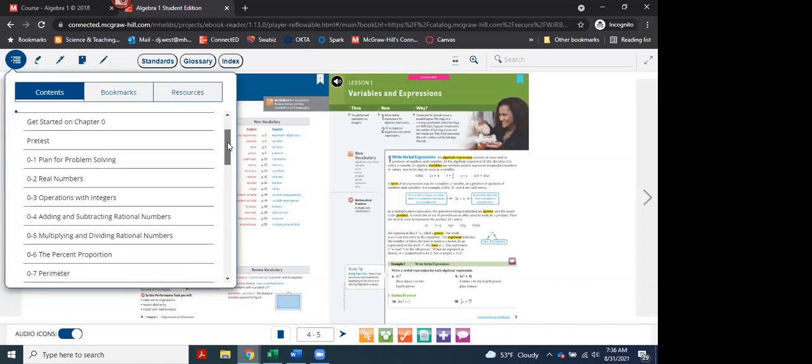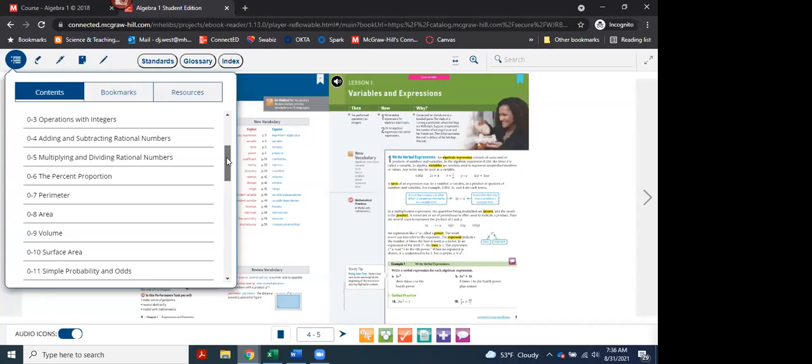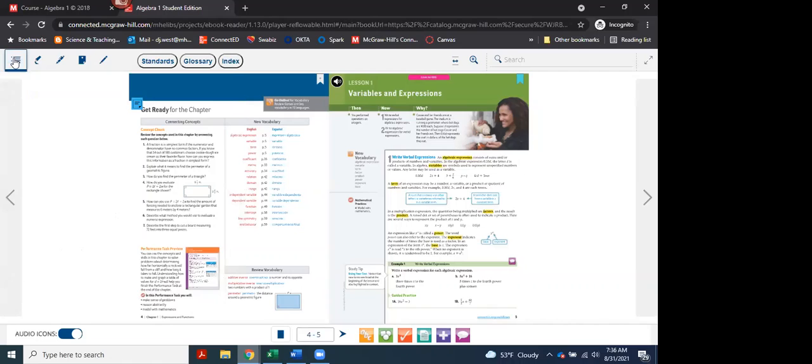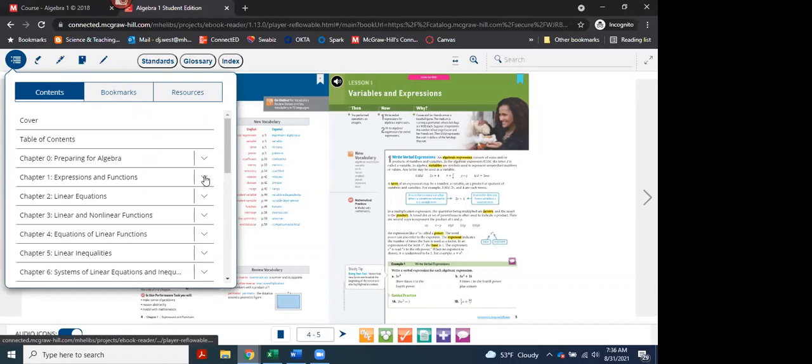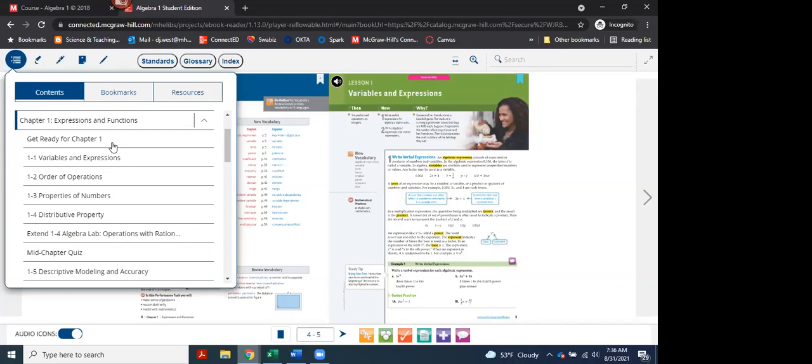Let's get started. Pretest, real numbers, operations, adding, subtracting, rational numbers. These are review topics, but really helpful for them to be able to use as they work their way through. And then when I open up a lesson, you're going to see, okay, getting ready for chapter 1. That's looking again at prerequisite skills for this chapter. I've got my regular lessons.